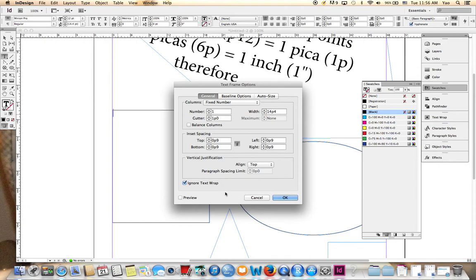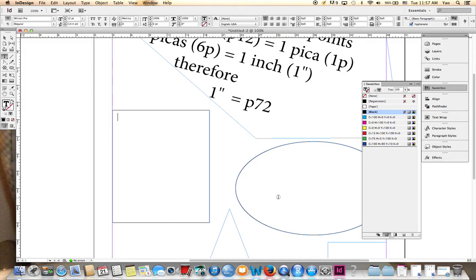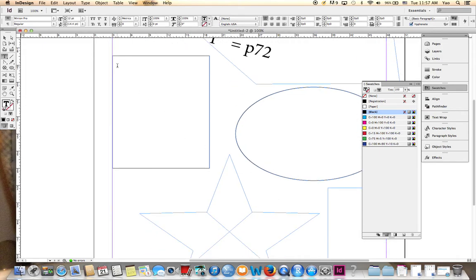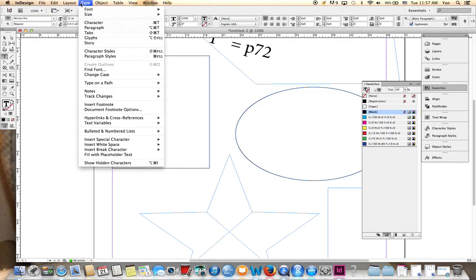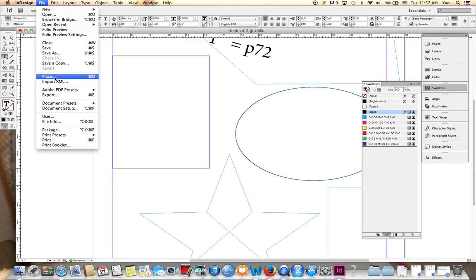And for most dialog boxes, there's a preview here. If you check it, then even though you didn't hit OK, you can still see what will happen if you hit OK. If it's unchecked, then you will not be able to see it. So check it, but make sure you still hit OK. And now we have some space between the text and the stroke. And when we want to place the text into the InDesign document, you can go to File, find the Place command, or you can simply press Command D.